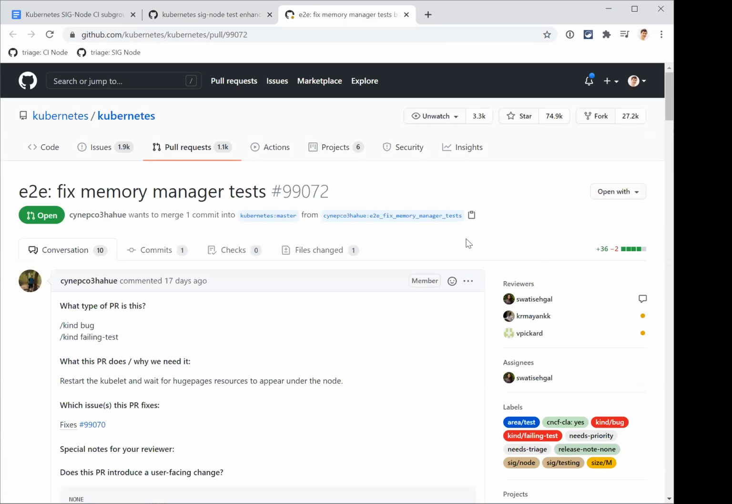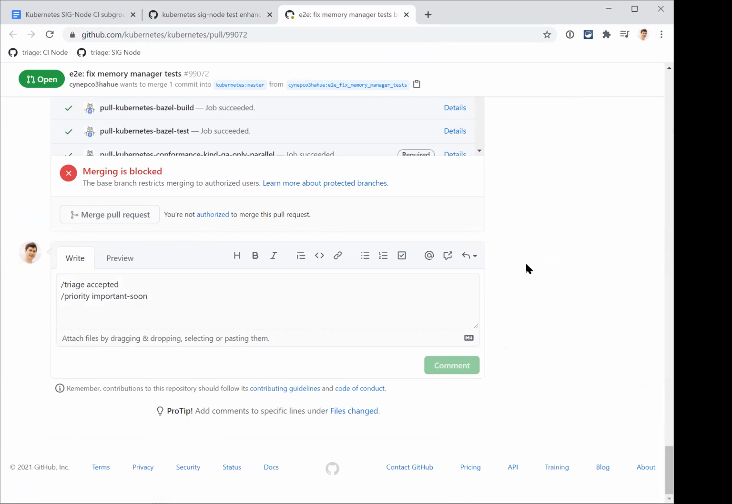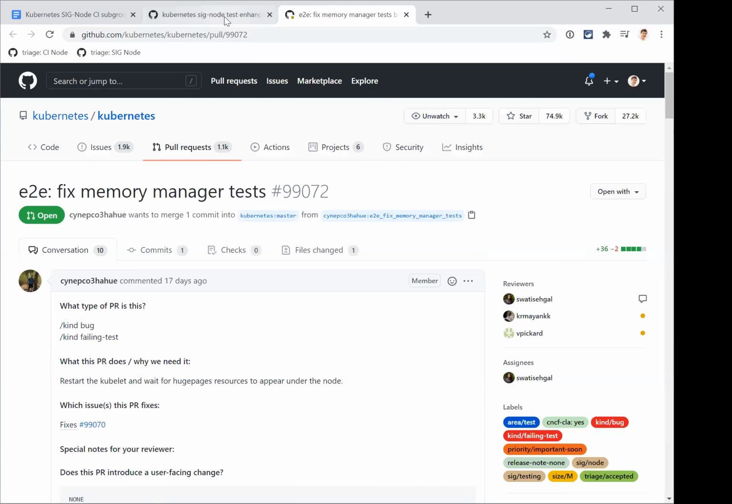Yeah, I will refactor it a little bit because of the fix that I had under the huge pages test. So I want to refactor it the same way for the memory manager, just to prevent any additional issues with the kubelet restart. So, Swati, I will just ping you once I finish with the refactoring. Yeah, that's perfect. Thanks.